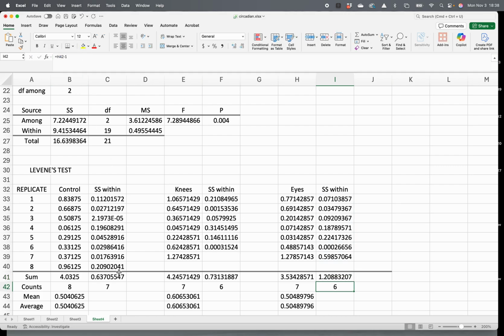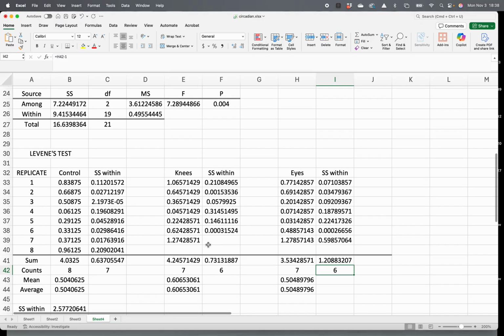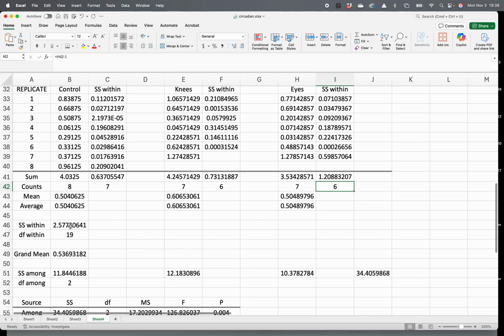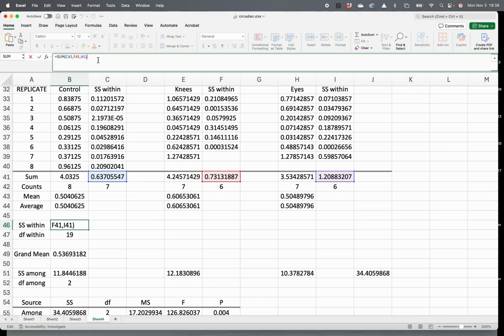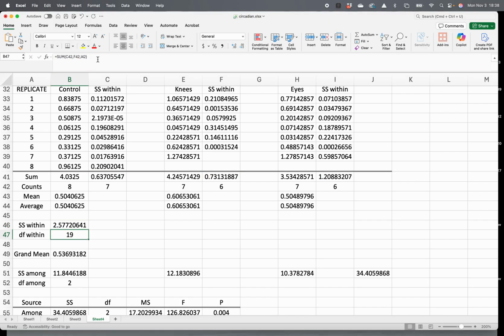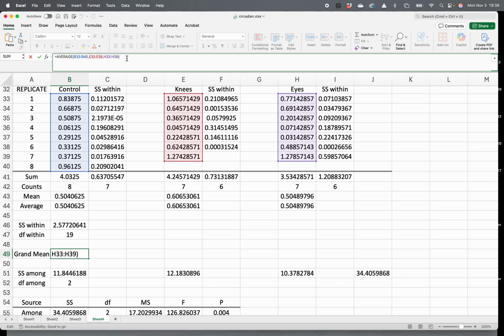And because these cells are in the same place relative to the sums of squares within, this sums of squares within should actually be summing up those three columns. Our degrees of freedom are the same. Now the grand mean is once again just a sum of all of those values. And so when you put in the deviations, it had automatically calculated the grand mean for you.